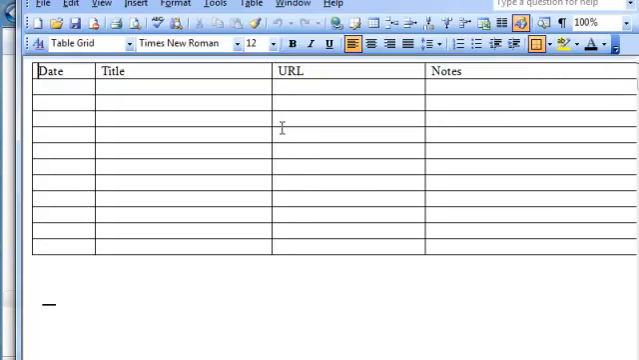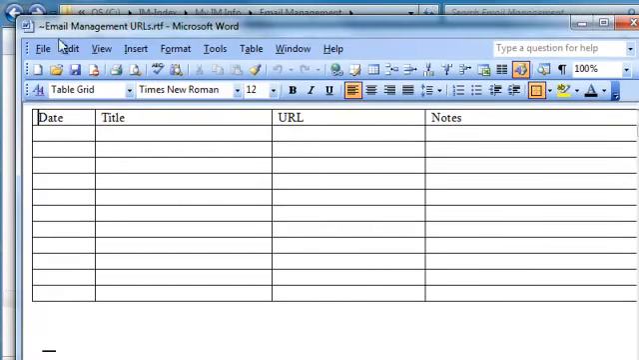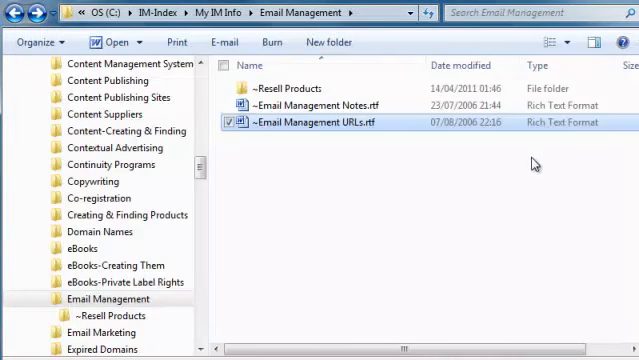So if you wanted to store links that relate to that particular topic, this topic being email management, obviously you can just put them in your shortcuts of your browser, but if you wanted a more comprehensive or more detailed record of URLs that you've found, you can store them in this table. There's a date, the title, the URL, and your own notes about it.